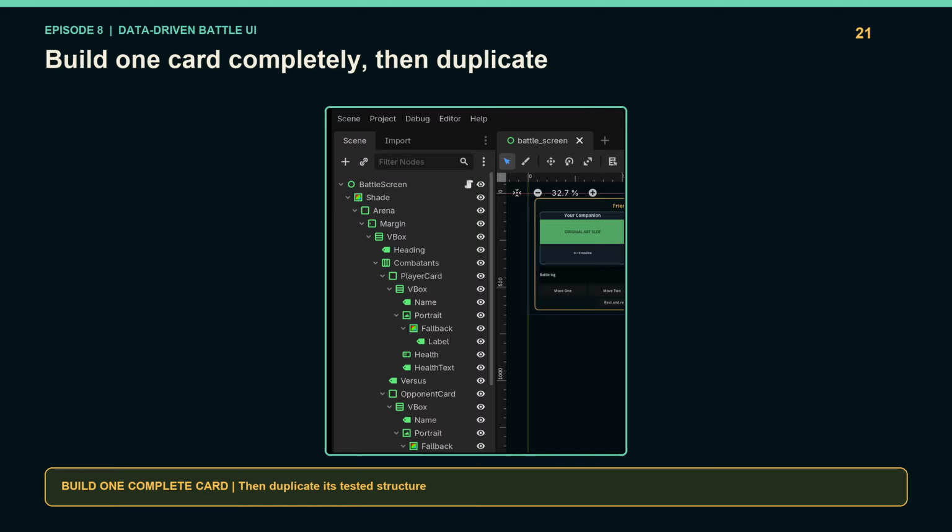Put the words "original art slot" in the fallback. Complete and test one card, then duplicate its structure into opponent card. Do not claim temporary color blocks are finished creature art.